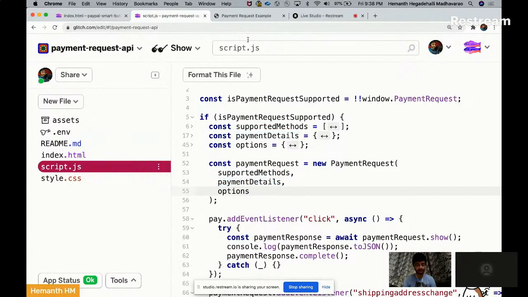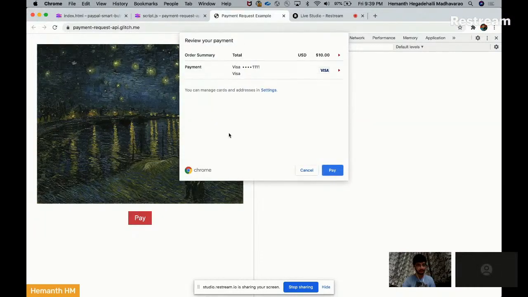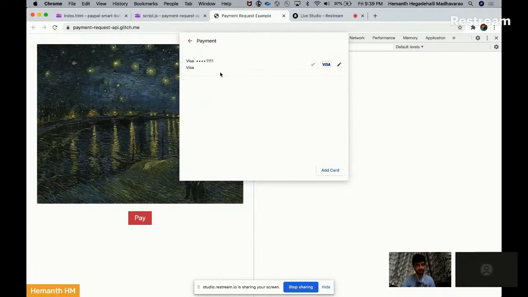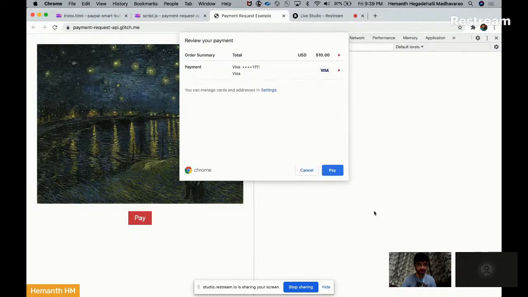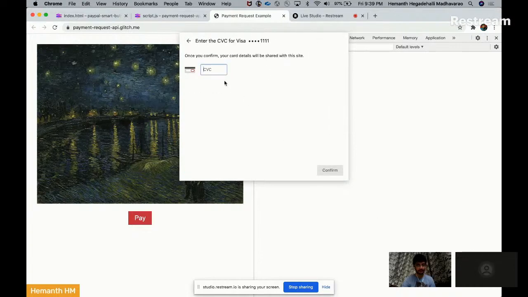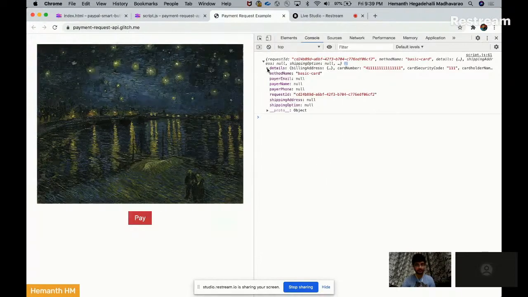Now what happens with this? In this case, I'm just rendering out a Van Gogh painting, and you can buy it, and you click on pay. When I click on pay, I have an order summary and payment method, right? On payment method, I can go edit, add my payment, and all of that. And then I could go and pay. It would ask me for the CVV. I provide the CVV, and it goes and locks the details.